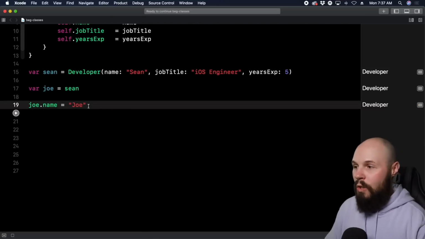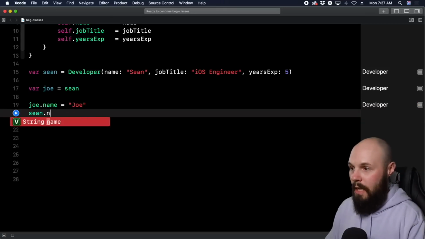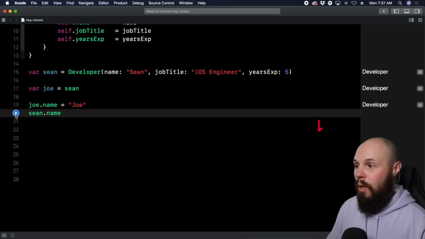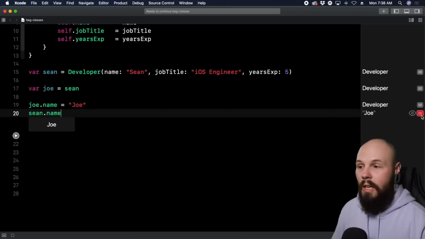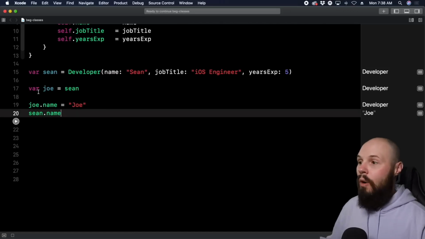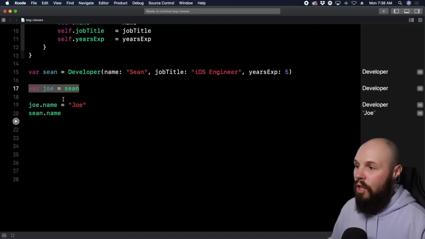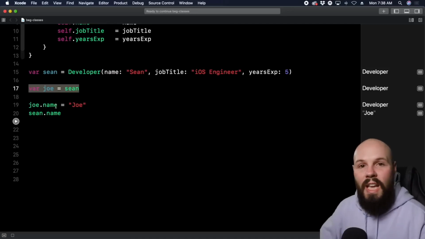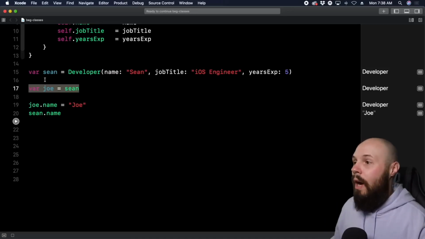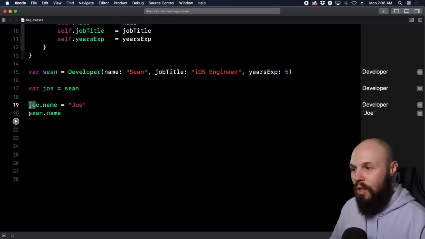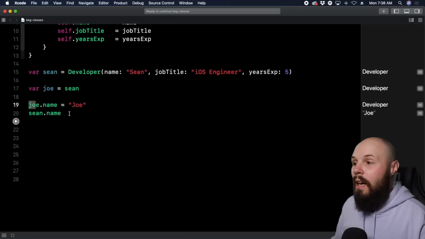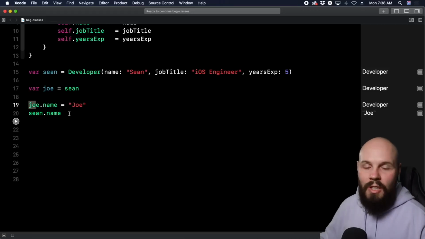And now watch when I do Sean.name. It's going to be Joe. So run that. Now Sean.name, as you can see here, is Joe. Just print it out right there. So Sean's name, even though I put it into a variable called Joe, and then I changed Joe.name, well, again, the reference all points to the same underlying data. So I changed Sean, even though I think I was changing Joe. So, right, Sean.name now equals Joe. So that is a reference type or a class.